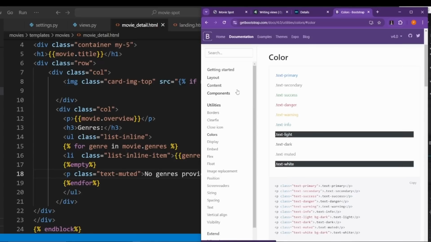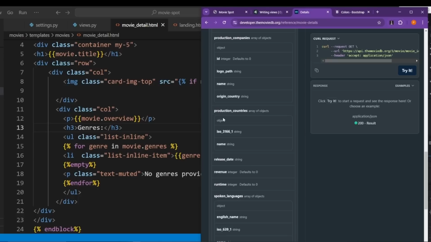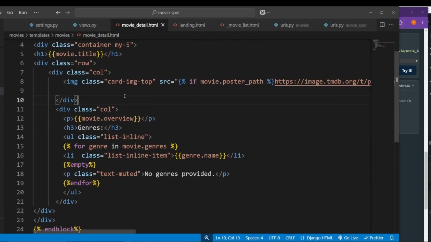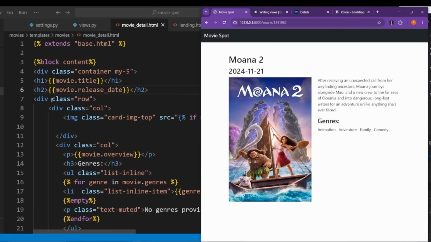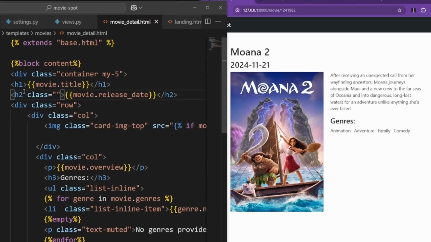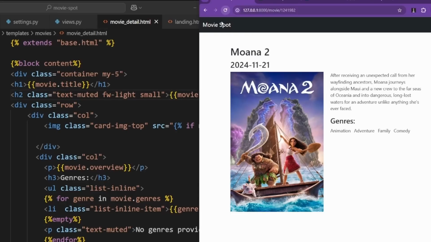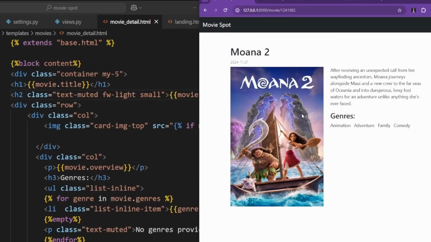Okay, I think this could do for now. What else do we want to see? Release date. Yeah, maybe release date. Like maybe we could put it under the movie's title. Let's refresh. All right, not bad. Let's maybe give it the class text-muted, as well as font-weight-light and small. Okay, let's refresh. Okay, better.